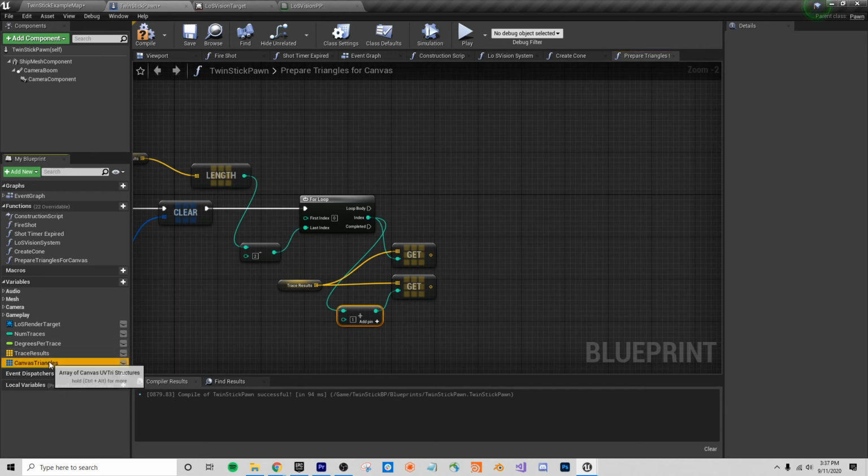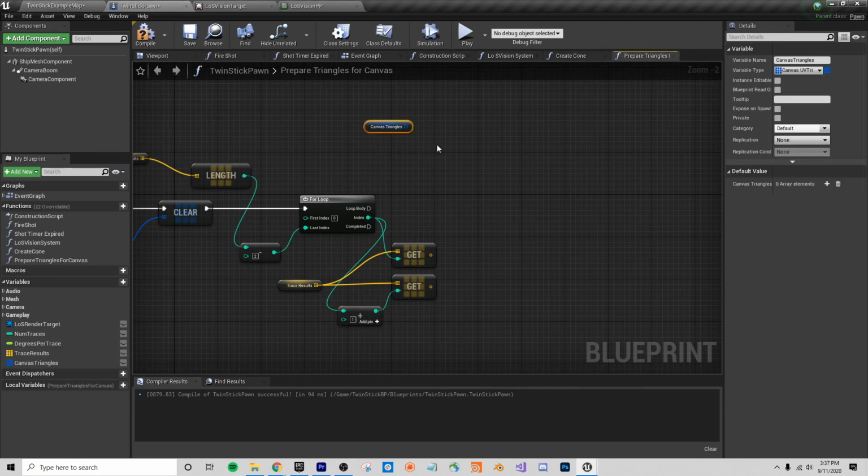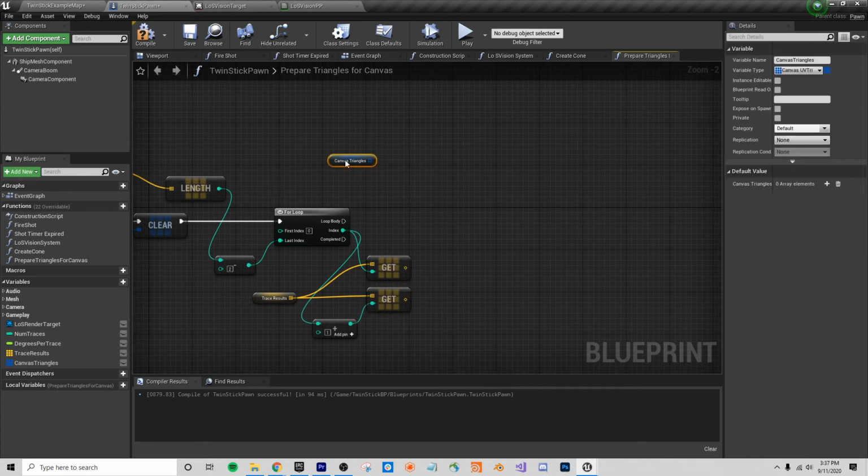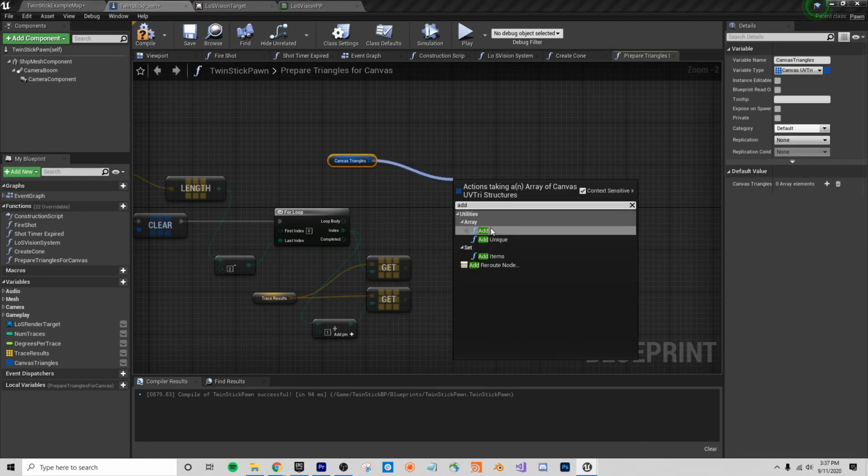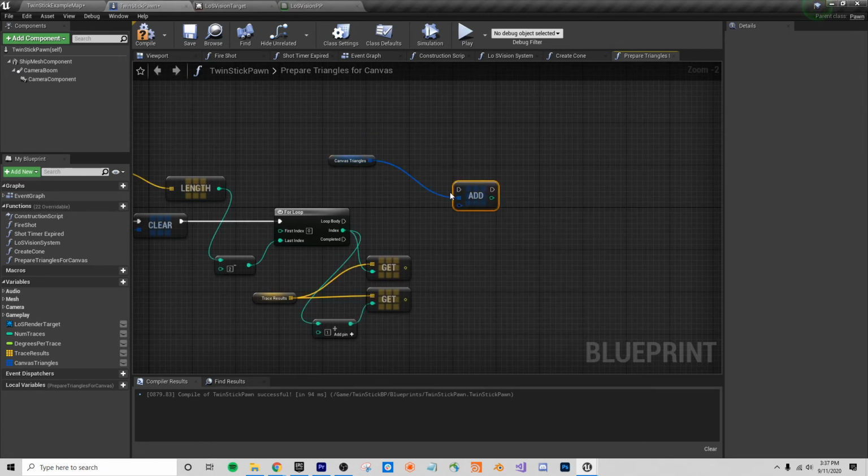So the next step then is to grab ourselves our canvas triangles reference. We're going to add a new index to it.